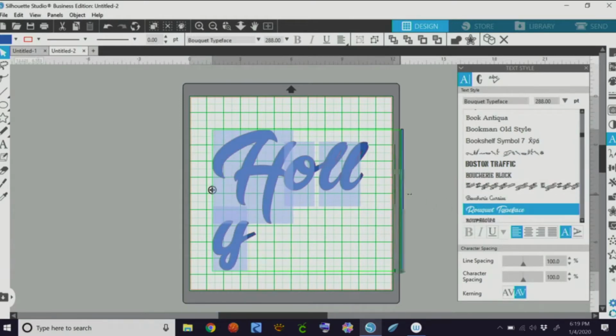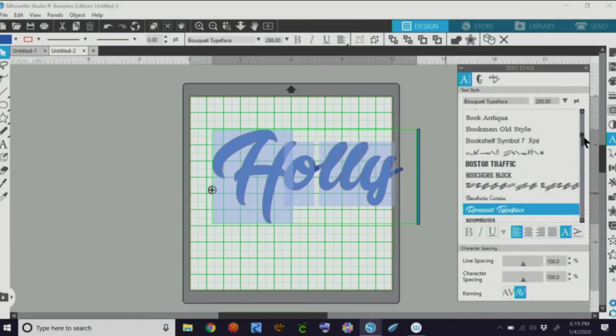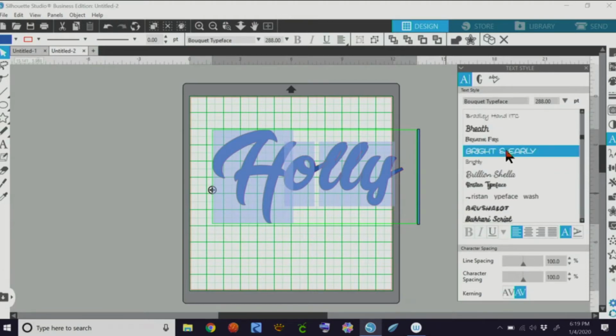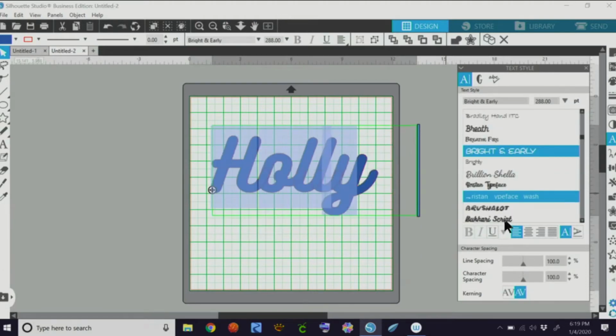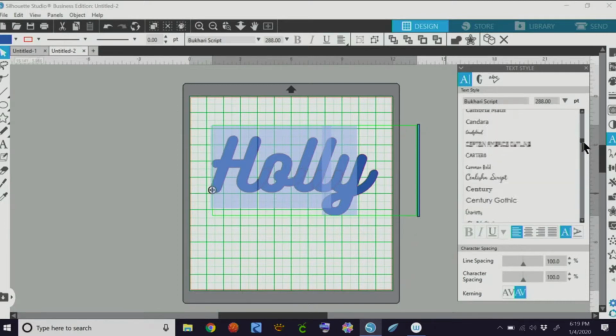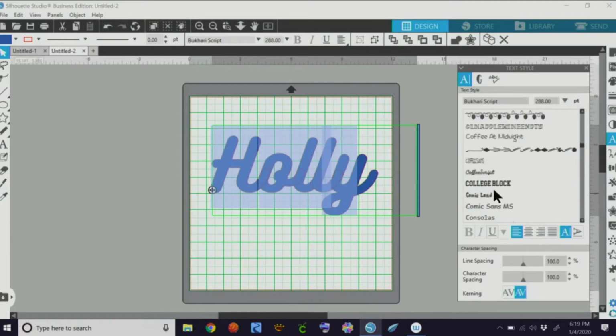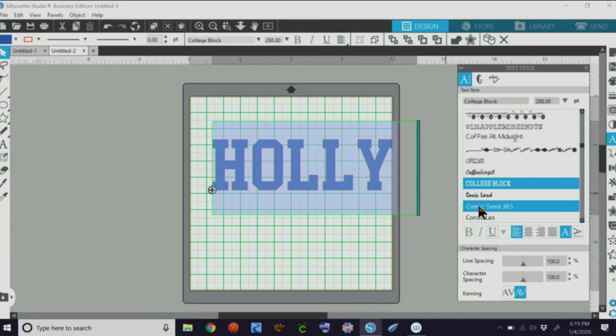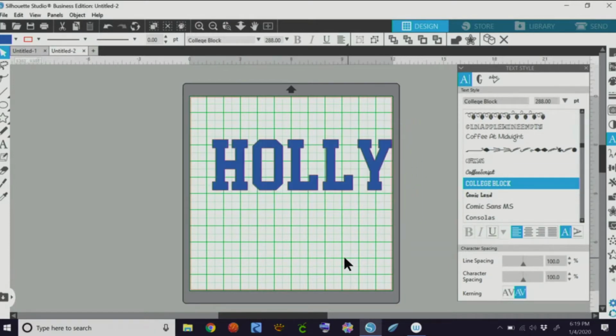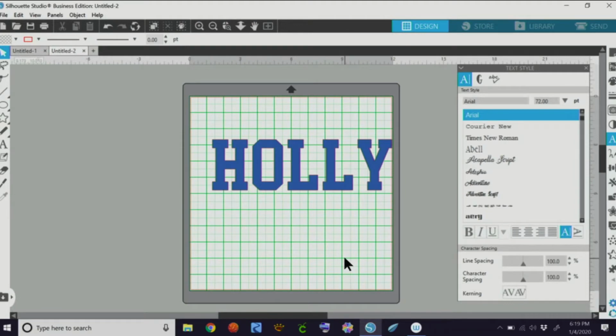Be careful with free fonts. I'll just say be careful with free fonts. Make sure of your copyright. I have all kinds of fonts in here. Some of them are script. Some of them are, let's use this one, the College Block. I'm going to use this one because I'm going to do something with this. Okay, so you can just change your fonts with a little click of a mouse.